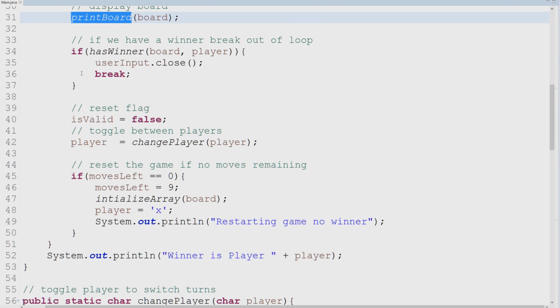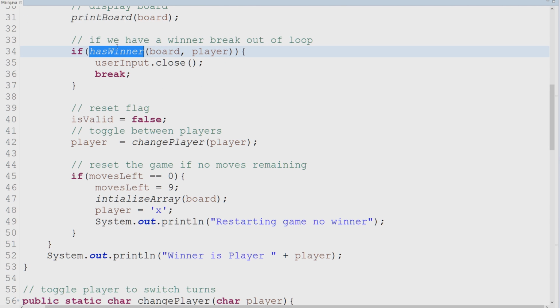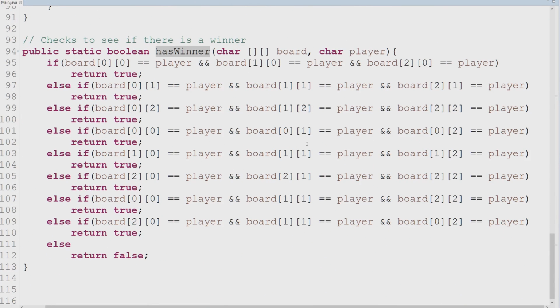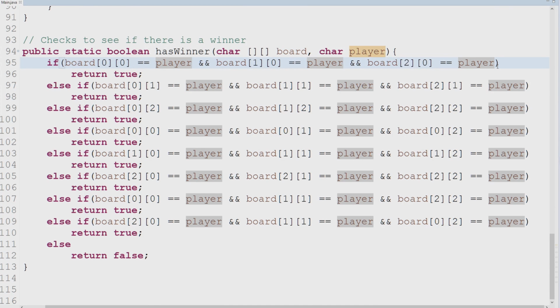Finally, I have a conditional. If we have a winner, break out of the loop. So the has winner. Let's actually take a look at that. So we're passing in the board and player as arguments. So this is my has winner. So basically, these conditions are the positions at which, if the player, which could be X, for example, has 3 X's in a row, that means I won. That's Tic Tac Toe. If I have 3 O's in a row, that means I won. I have Tic Tac Toe. So these are all the indexes and all possible ways you can win in Tic Tac Toe.